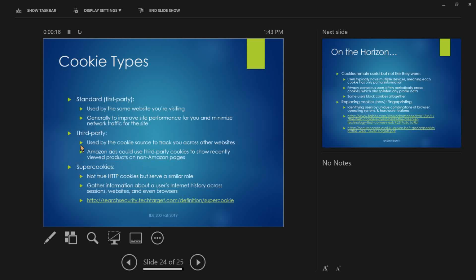Third-party cookies, used by the source to track your actions across other websites. So, Amazon ads use third-party cookies. When you go to some blog that's running Amazon ads, you can see recently viewed products on non-Amazon pages. Okay? Last one, super cookies.